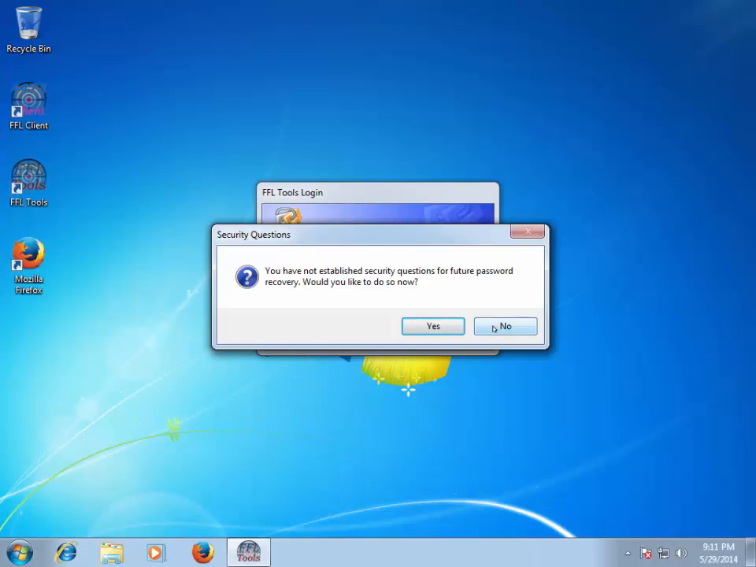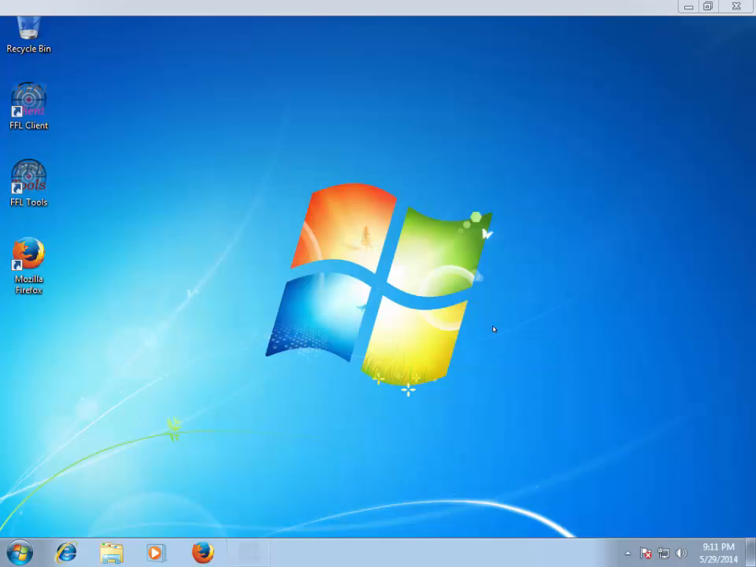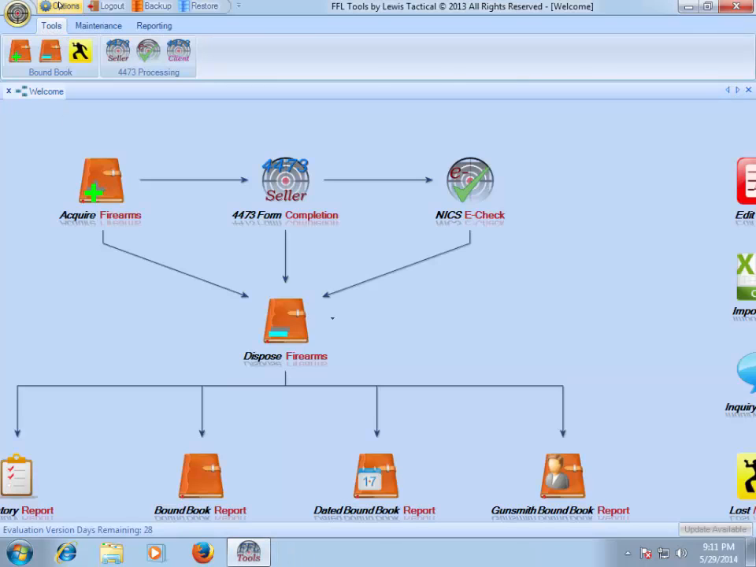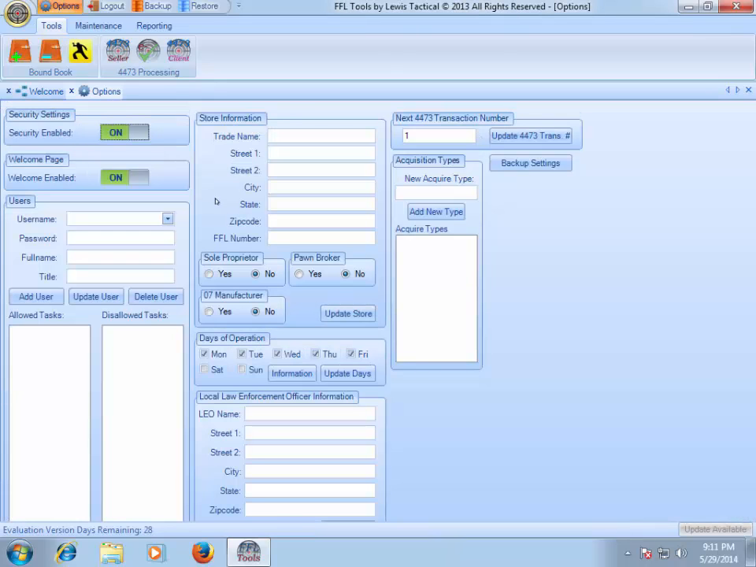A dialog will be displayed asking you to set up security questions. By answering security questions, you can recover a forgotten password in the future. We're going to skip this process for now by clicking No. Click the Options button to open the options form. We will explain each section of the options form in detail.